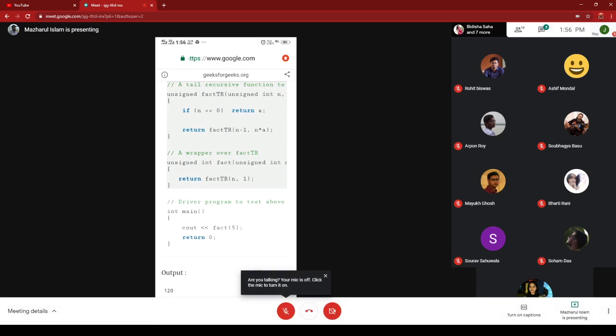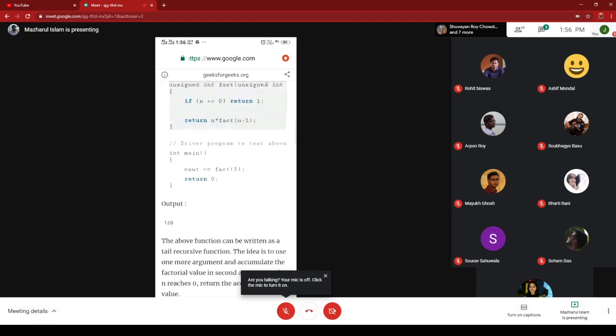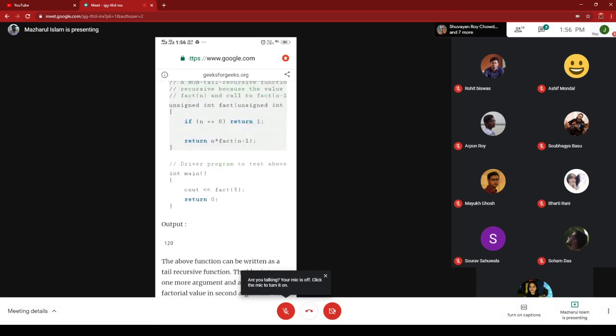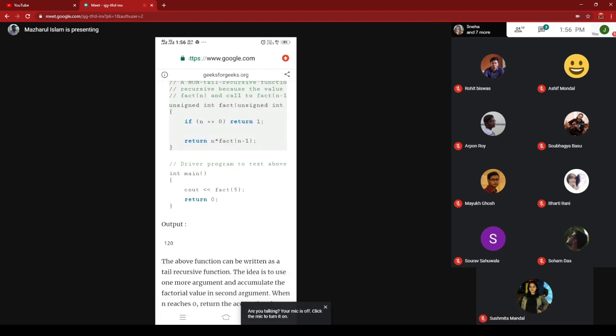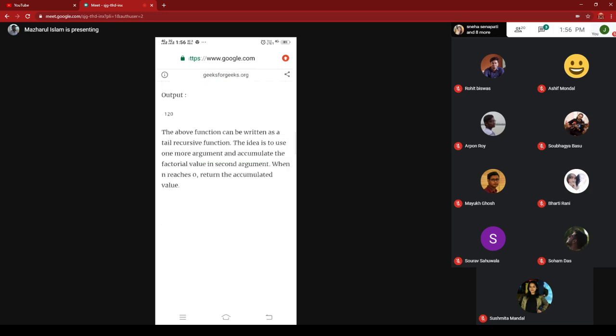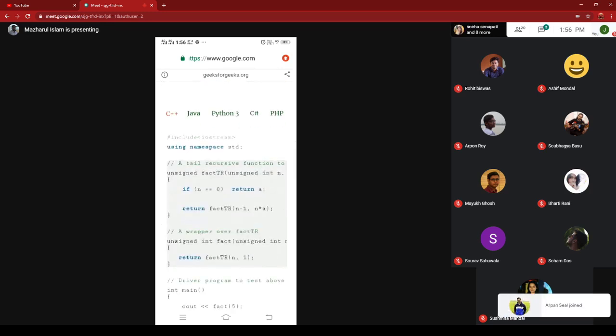In the previous definition, at the last call, when factorial n minus 1 is executed, one pending operation will remain. That pending operation is n into fact n minus 1. So that definition is not tail recursive, but the definition given below is tail recursive, because at the end there will be no pending operation, no multiplication operation. Is this okay for you?